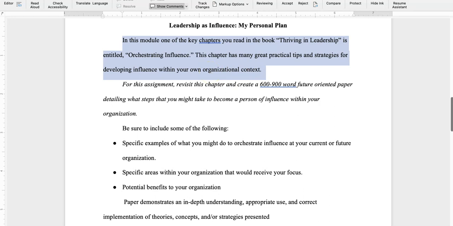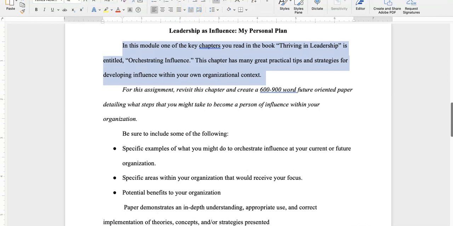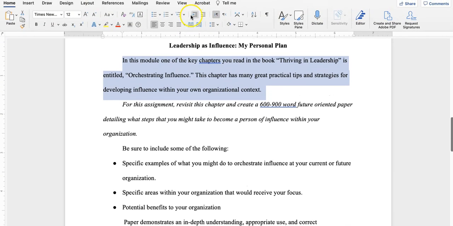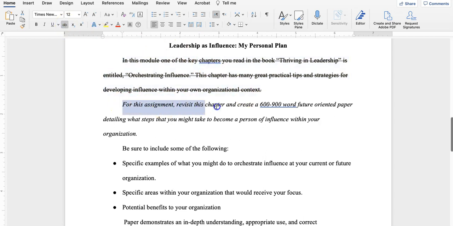So here, I'm going to go ahead and say, okay, this is telling me do the reading, right? But that doesn't affect what I write in a direct sense. I'm going to cross it out so I can focus on what's left here. Revisit this chapter. Right, cross it out. Future-oriented paper detailing what steps you might... Okay.